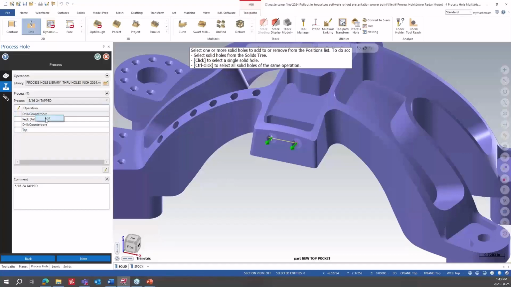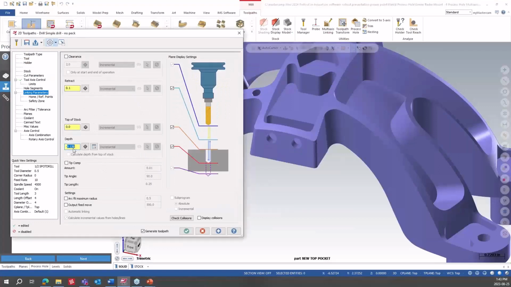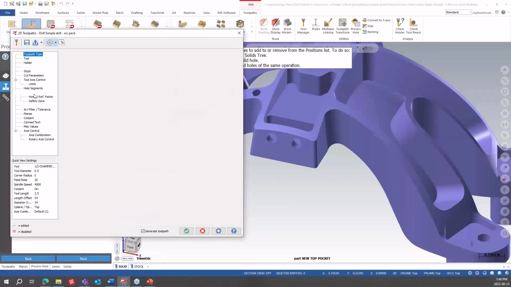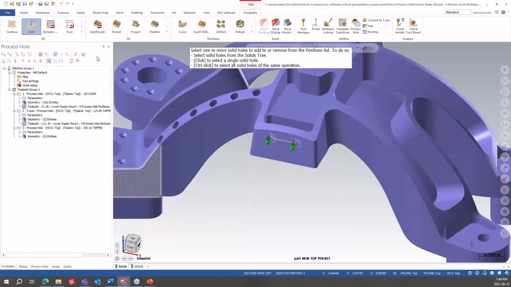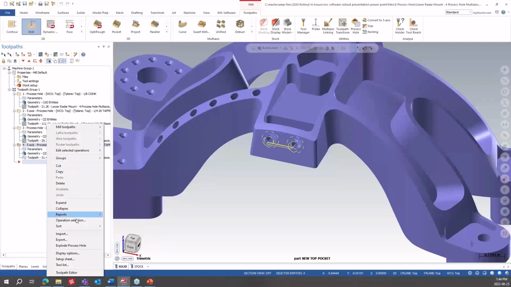For each one of these, if I do a right mouse button click, I can actually edit that operation before it comes out. But these are all set up to do with the solid itself. So it's using the actual hole itself in the solid to recognize the depths and stuff like this. So you don't really need to do any of this, but if you needed to, you could, and you can do these for any of the toolpaths. And you can go in and change the depths, whatever you'd need kind of thing, or speed and feed or something like that.